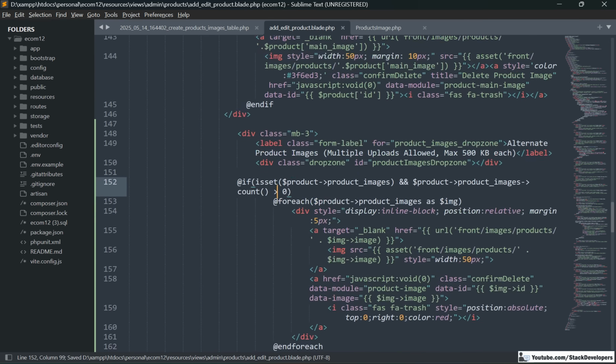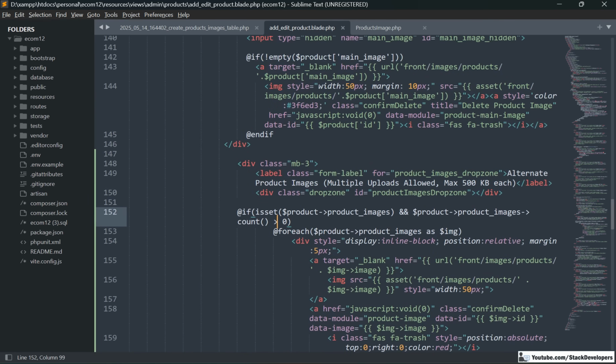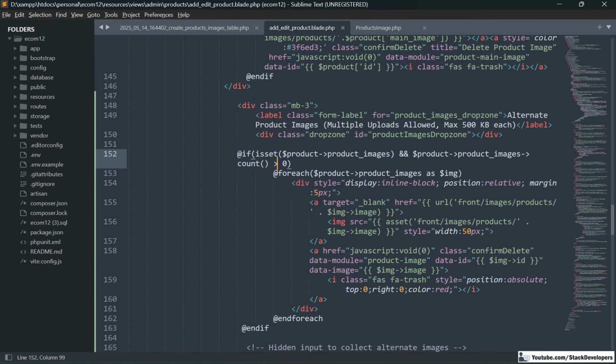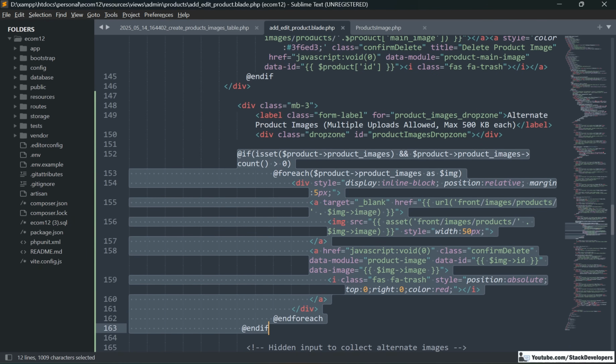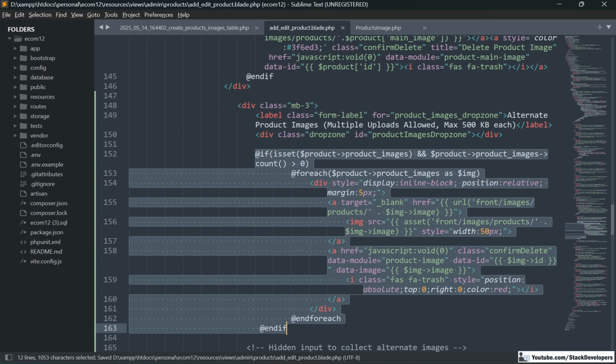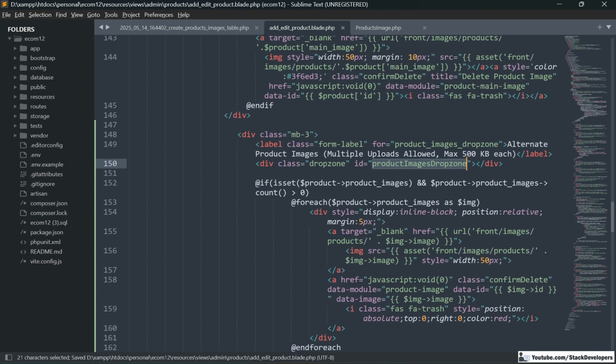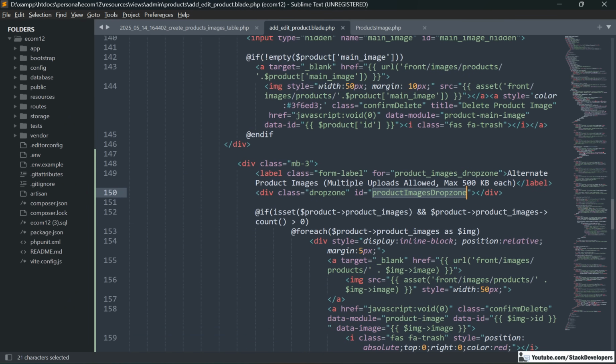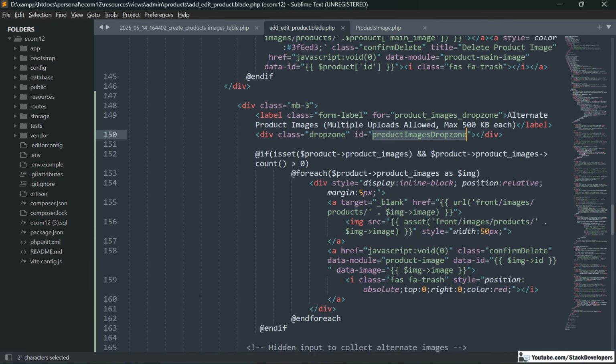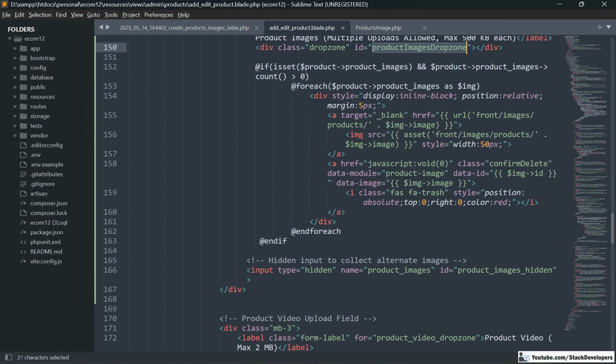Here you can see once again we will use the Dropzone script. This condition will come into play once we upload the multiple images, only then. Otherwise, here we have used that product images Dropzone this time, and based on this ID we are going to run that jQuery JavaScript function. That script we are going to add now, and this hidden field we are going to add for the product_images, and the ID is product_images_hidden.